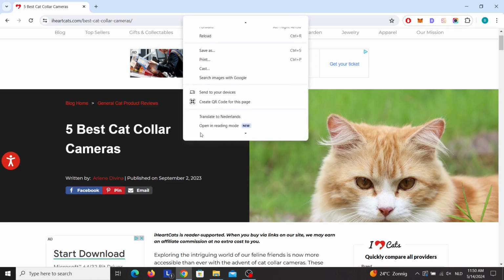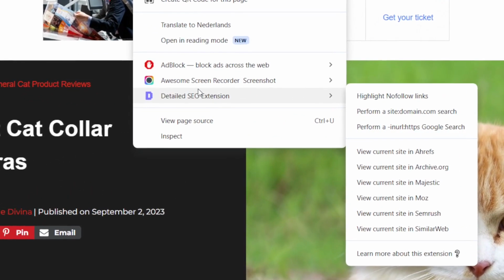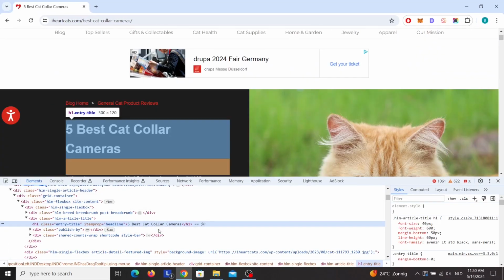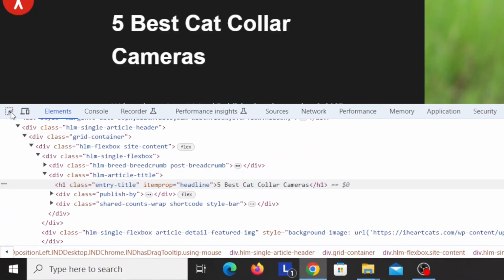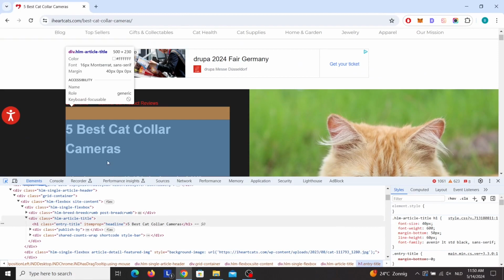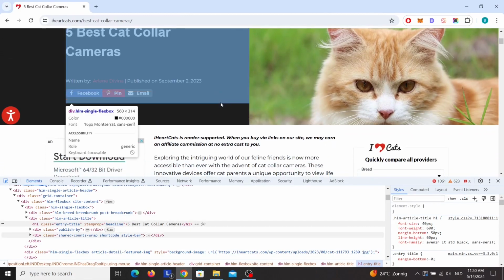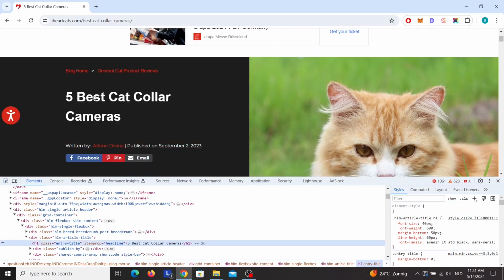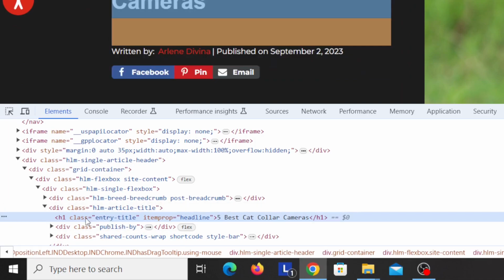Right click on your mouse. Then you click here on inspect. And here you see the HTML elements of the webpage. Then you can click here on this button, this one. And then you can click on an HTML element on the web page. Let's say we want to click on this H1 header. Here you see the H1 header and the class is entry-title. So in that way you can find a class or ID on a WordPress website.